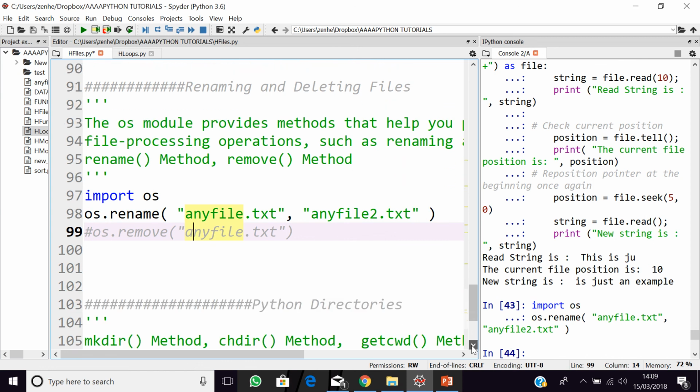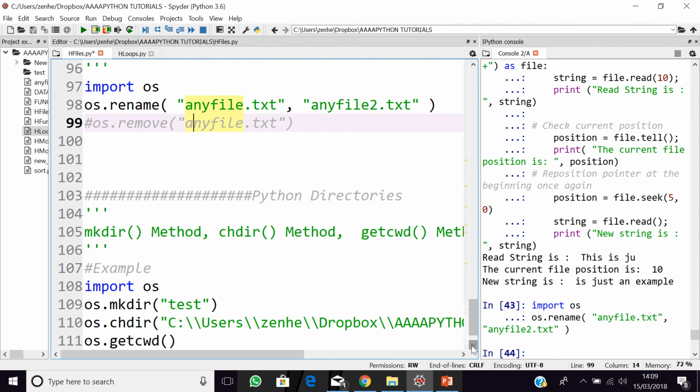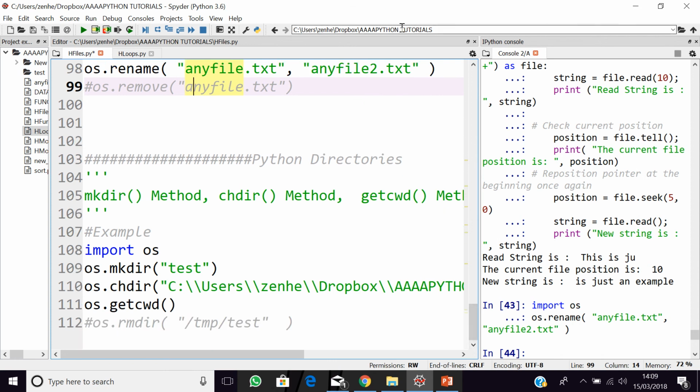Going further, directories, that is folders. I'll be talking about these directories. So let's talk about it. Python directories. We can use these methods to work with directories in Python.